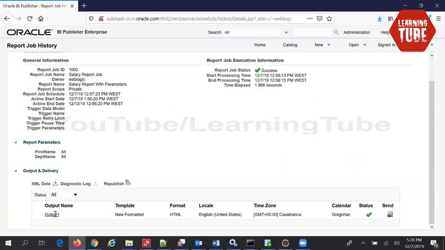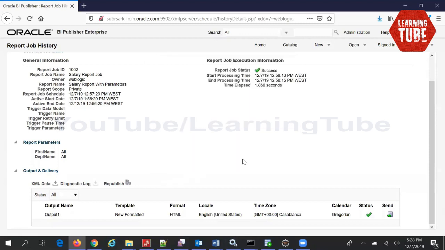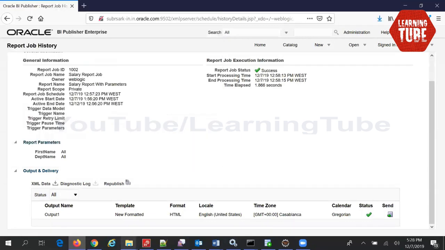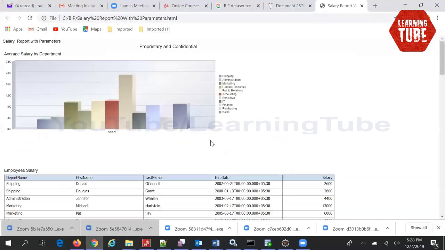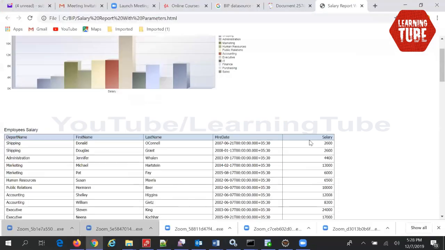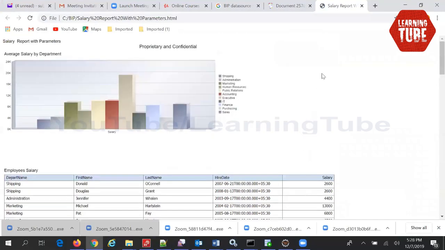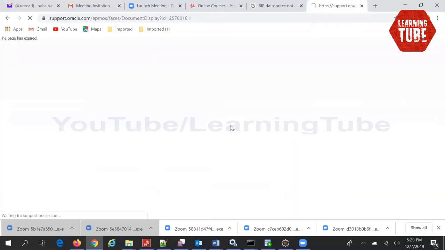If we click on the output, save file, let's go to the BIP. This is the salary report job with parameters. So see, this is the report that got generated when we scheduled it to run now. So this is how you manage the report jobs.